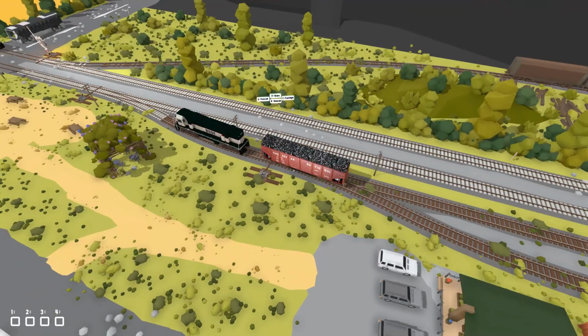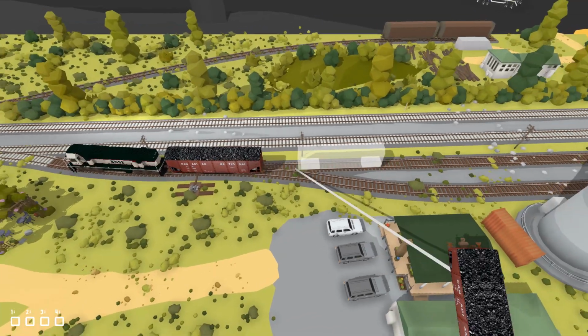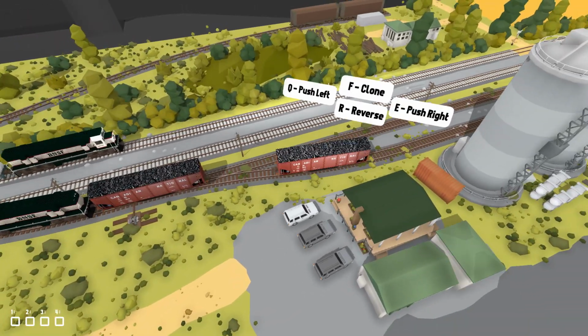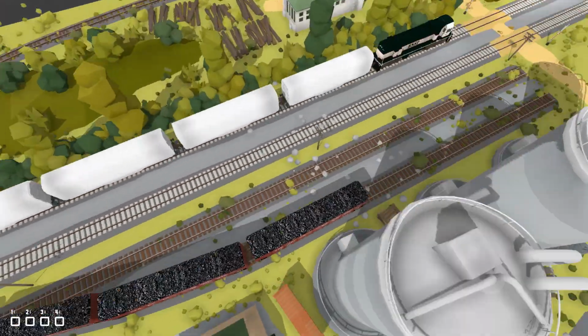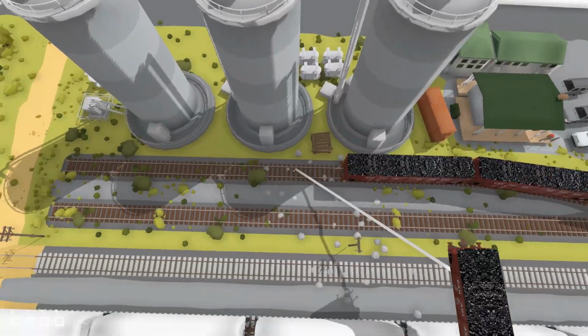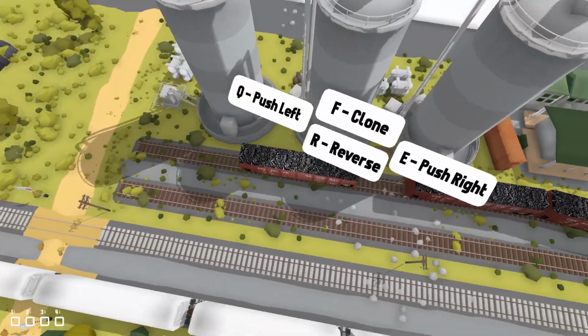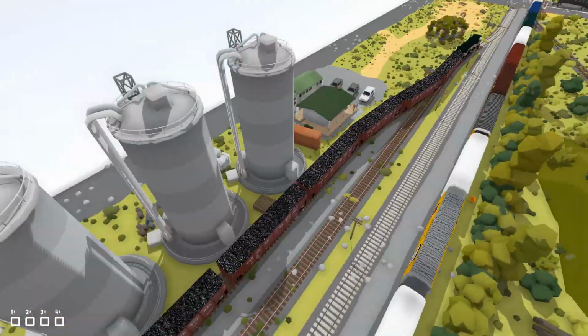coal hoppers. Sure, we'll go for this. And we'll put a bunch down. Okay, one there. Nope, they need to go on this track here. 2, 3, 4. Okay, 4, 5. Okay, and 6. That's probably the max we're gonna get.